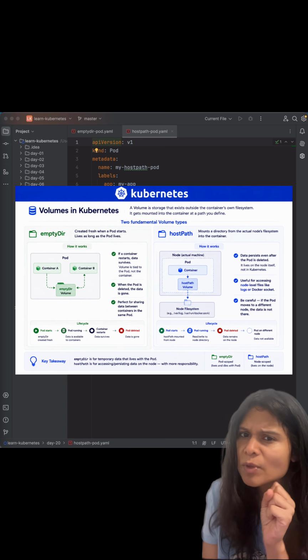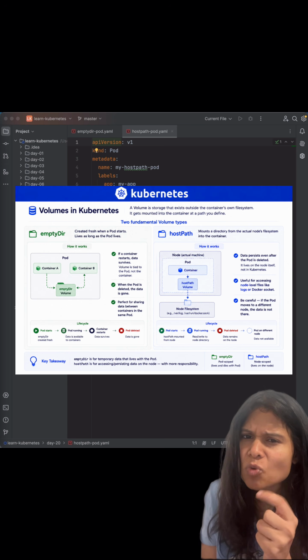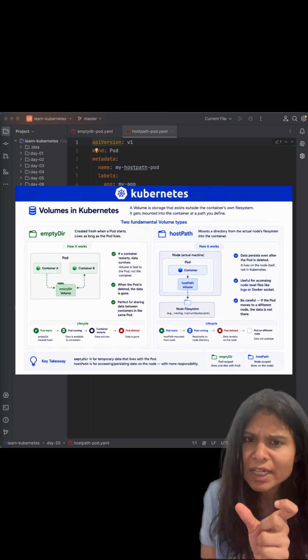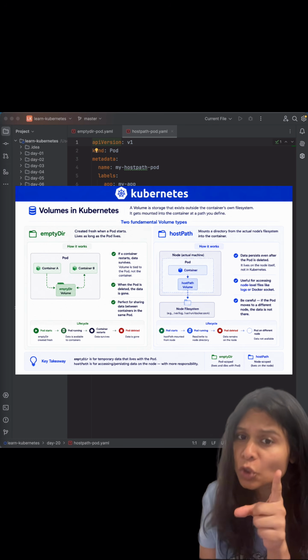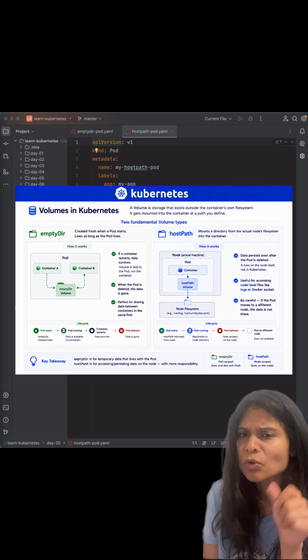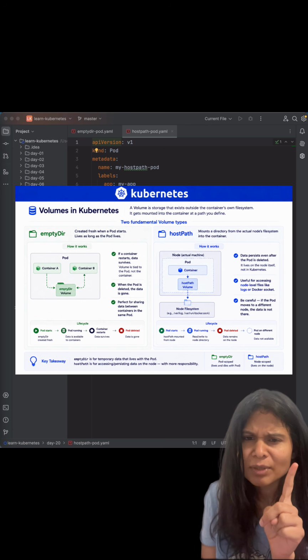What is a volume? A volume in Kubernetes is storage that exists outside the container's own file system. It gets mounted into the container on the path you define. There are many types of volumes, but today we will cover the two most fundamental ones: emptyDir and hostPath.